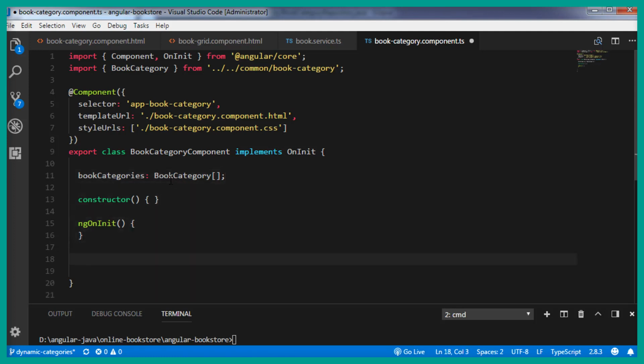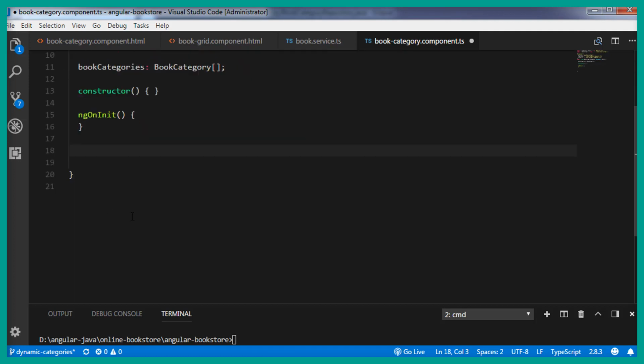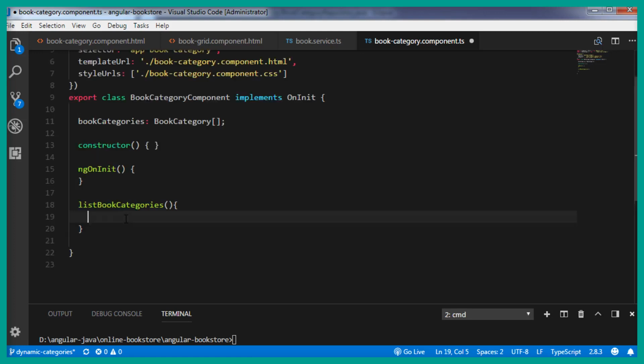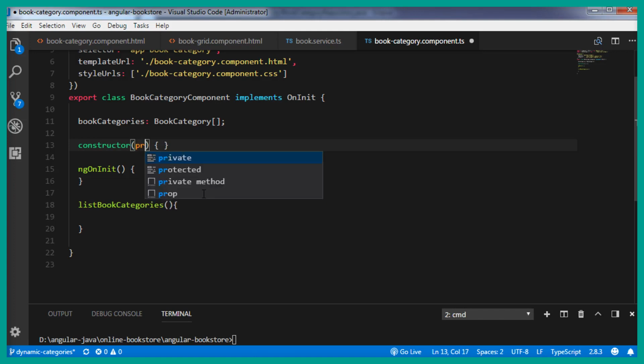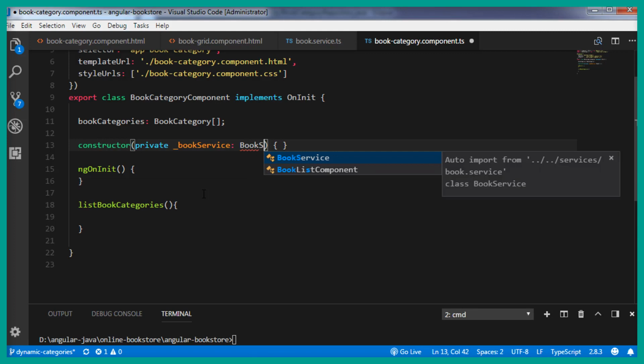And down below, I'm going to define a method. I'm going to call this listBookCategories. And we need the book service object. So I'm going to inject the book service object into the constructor. Private, I'm going to call this _bookService, which is of type BookService.